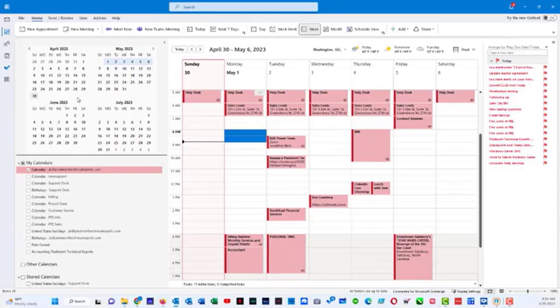All right, and that is how you create a calendar event and a meeting using both the Microsoft Outlook application as well as the online version of Microsoft Outlook. I hope you have a great day.